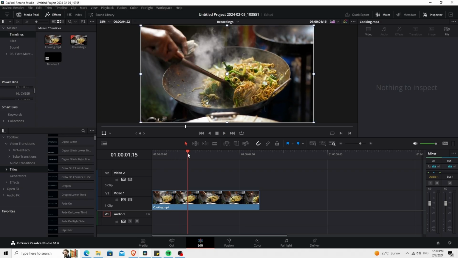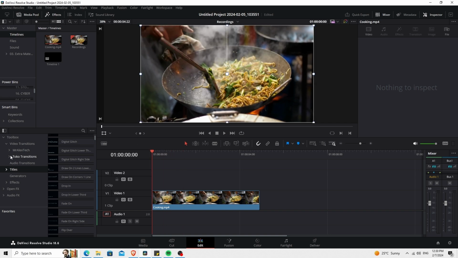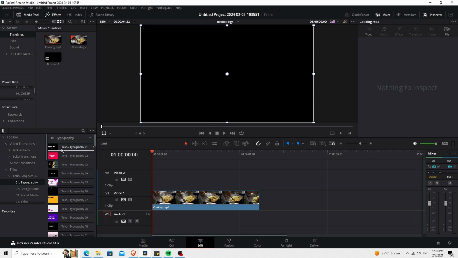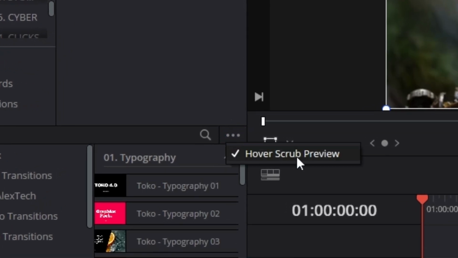So let's say you have a cooking channel. Let us use a typography effect just before the video starts. So under Titles, Typography, you can view the previews here. If the previews don't work, simply click on these three dots and make sure Hover Scrub Preview is ticked.